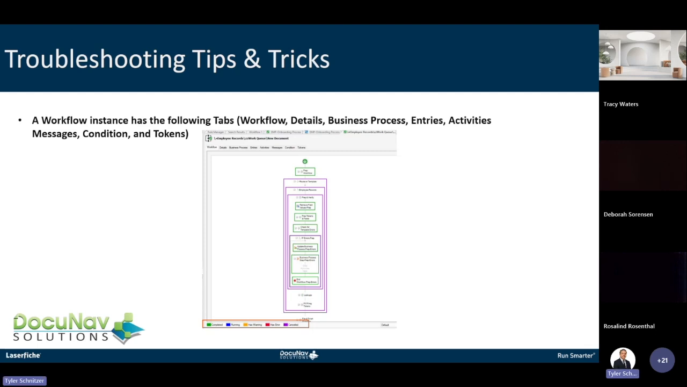So stuff like that. And this is just going over troubleshooting stuff, right? There's a bunch of tools in workflow that we can provide Laserfiche white papers on that you can look at. And then purple means canceled.